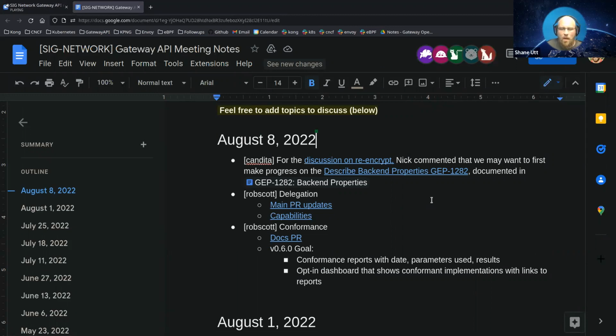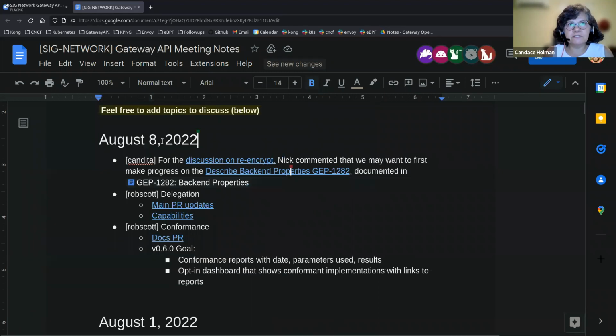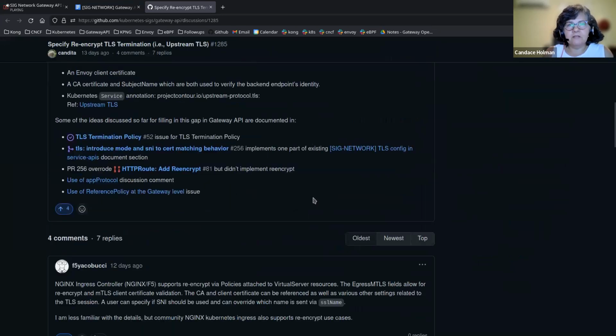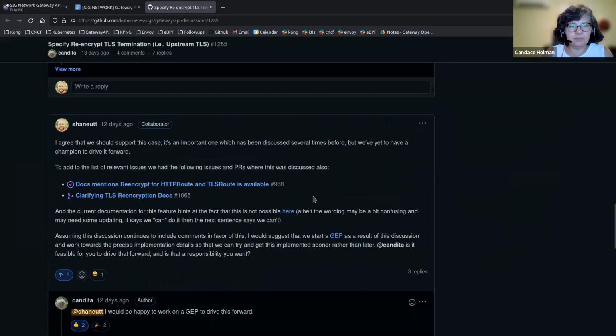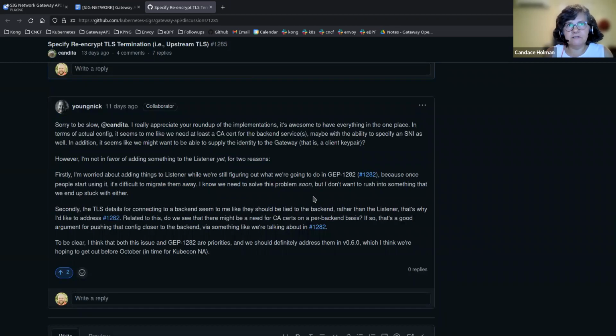So, Candida, guessing for the discussion on re-encrypt. Go ahead and talk about this, or was this over, or something? Yeah. So I opened up a discussion on re-encrypt a few weeks back, and was going to work on a GEP for it. Was waiting for a few more people to provide some input on that. But Nick had commented that we may want to first make some progress on the GEP for backend properties, which was, they're kind of open and parallel.